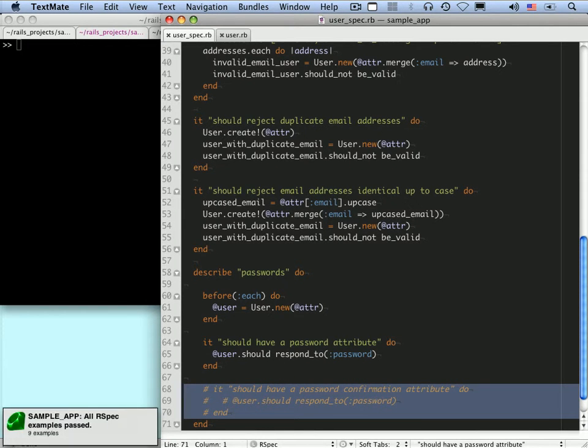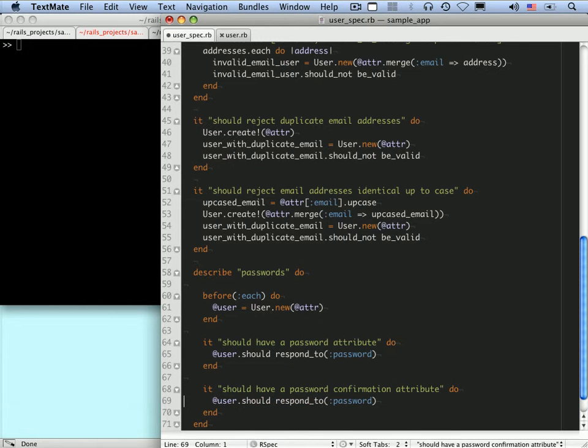Anytime you do a little refactoring like that, it's nice to see that you're still green. Good, we're still green. So now I'm going to say it should have a password confirmation attribute. So at user dot should respond to password confirmation.